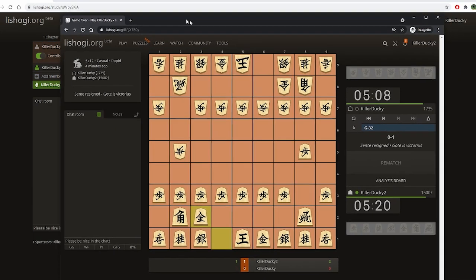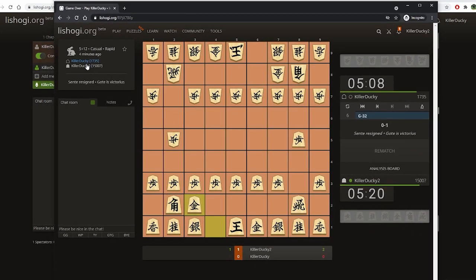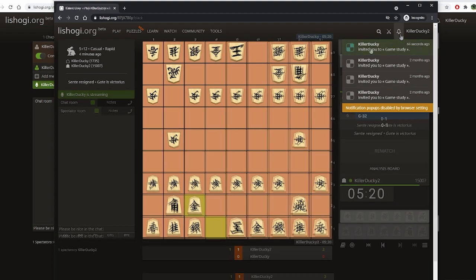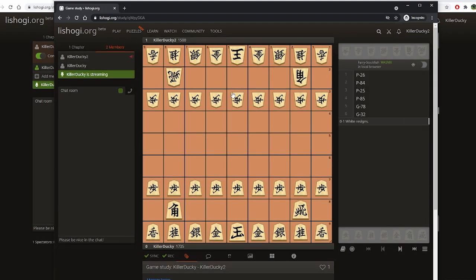When we added your friend Killer Ducky 2, they will get this notification here. If you click that, you'll see invited to game study. So your opponent is going to need to know to look for that notification, and there's a sound for it and a little bell, but they need to know that and click on it. Otherwise, you could just send them the URL if you're in a chat with them or something. That's another way to get them in here.